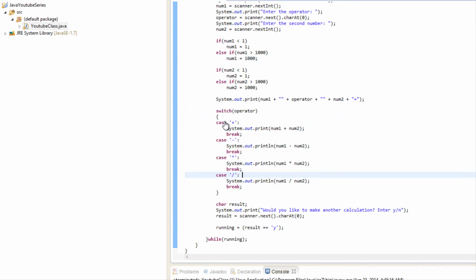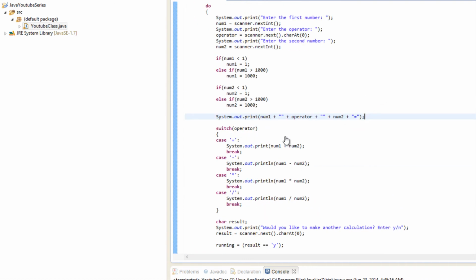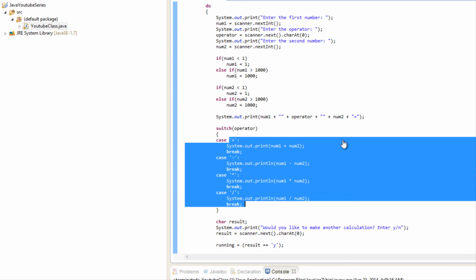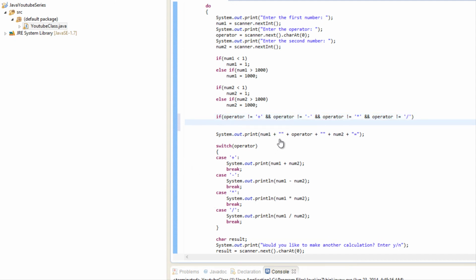You can also add error checking for the symbols. If they don't enter one of the 4 symbols, by default you can make it one of these symbols. So you can say, if operator not equal to plus and operator not equal to minus and operator not equal to multiply and operator not equal to divide, then operator is equal to plus.